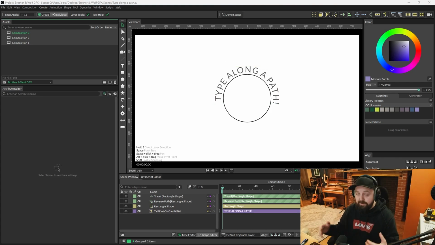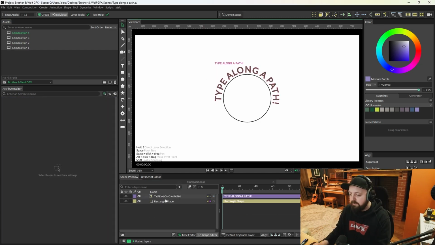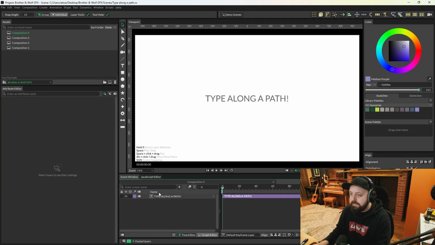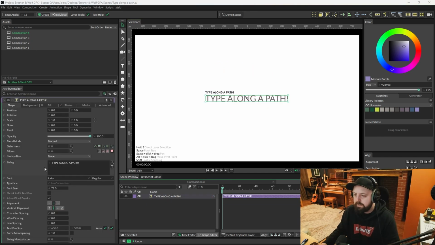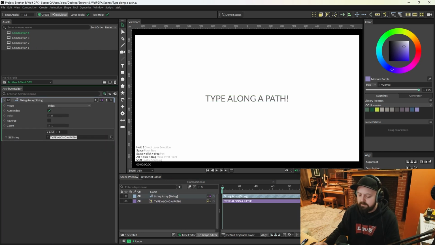Okay, so that's a very brief overview of simply just using a text path. Let's move on to doing something fun with it. So I'm gonna copy this text here, and I'm gonna go into a brand new composition. I'm gonna get rid of the rectangle because we don't need it. And then on the text string, I'm gonna right click, I'm gonna add a string array. And in the first one, I'll type "see you later, oscillator."